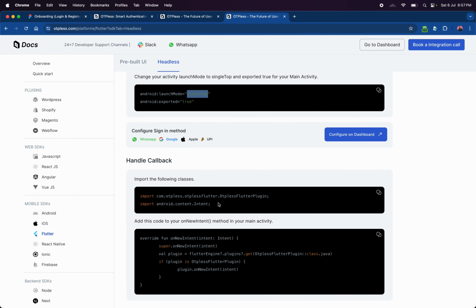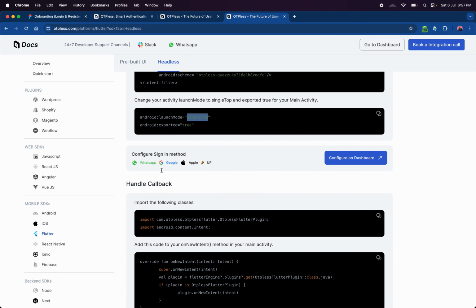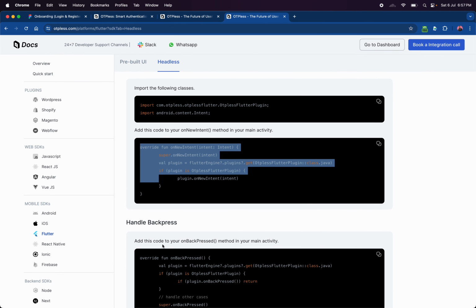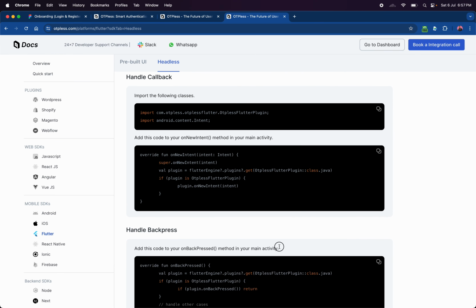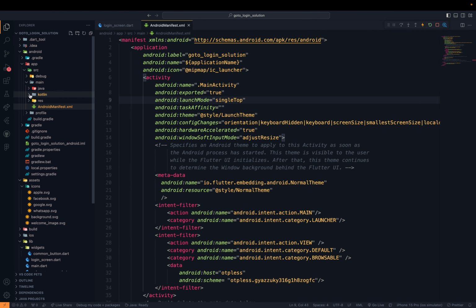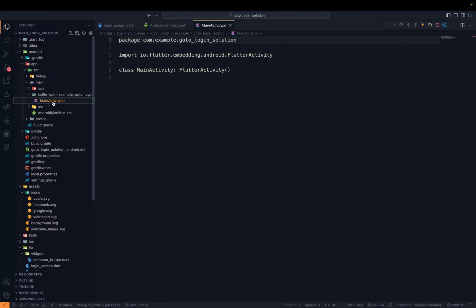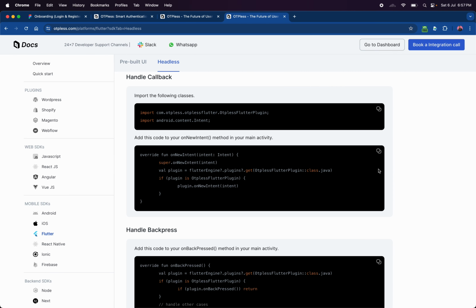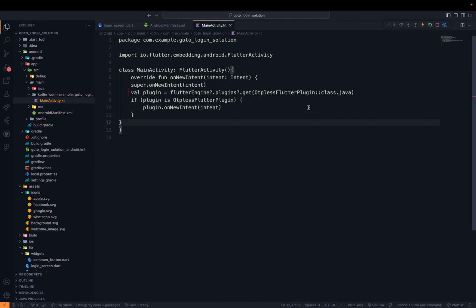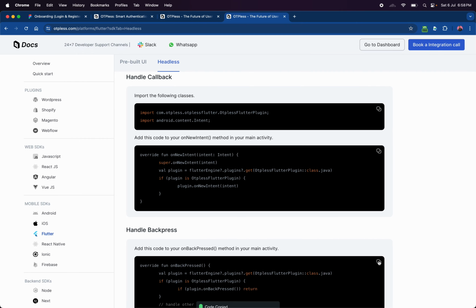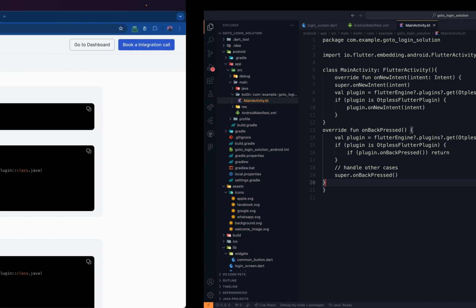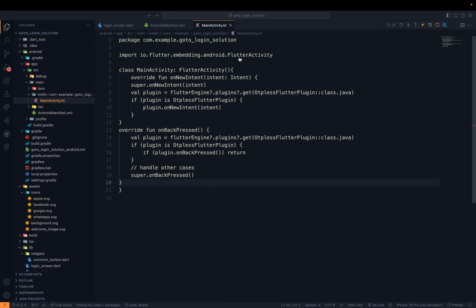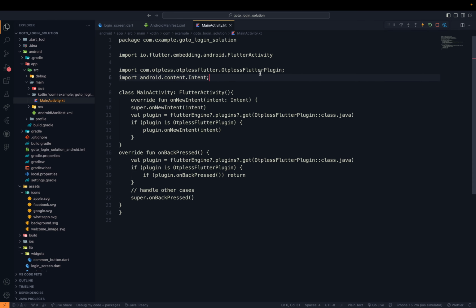Okay, done. Now they said that I need to paste this code and this code in my main activity. So if I expand my Kotlin folder, I have this main activity, and over here I need to add that part of code. So I'll just copy this, I'll paste it, I'll copy this, and I'll paste it, and I'll copy these imports and give them over here.